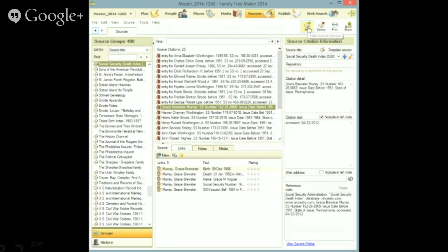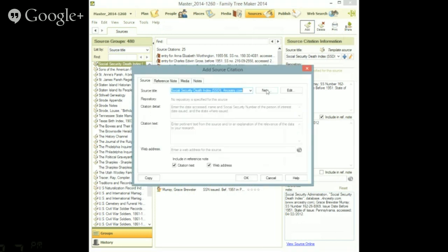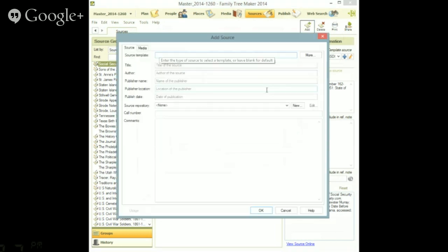I'm going to click on Add, and this can be from any place, and New. When I click on New, it's going to ask me for a keyword search. So I'm going to type SSD, and all you need is 3 characters for the Social Security Death Index. And there's 2 versions, a CD-ROM version and a Social Security death index in an online database.